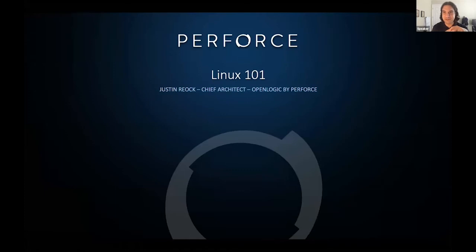I did give it a fresh coat of paint. It's not exactly the same presentation that we delivered last time, but the spirit of it has definitely remained the same. It is very much a 101 talk for Linux beginners, people who may be interested in getting into the operating system and maybe don't really know where to start, or want some more ideas about the theory of the operating system itself. So let's just dive right into it.